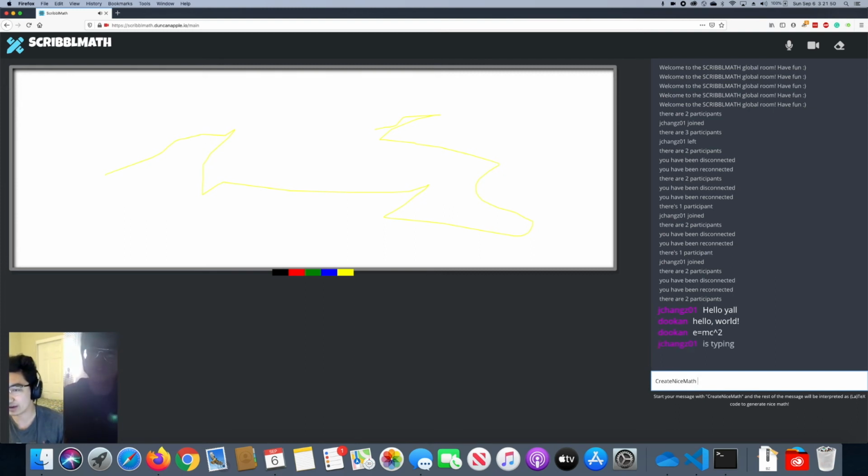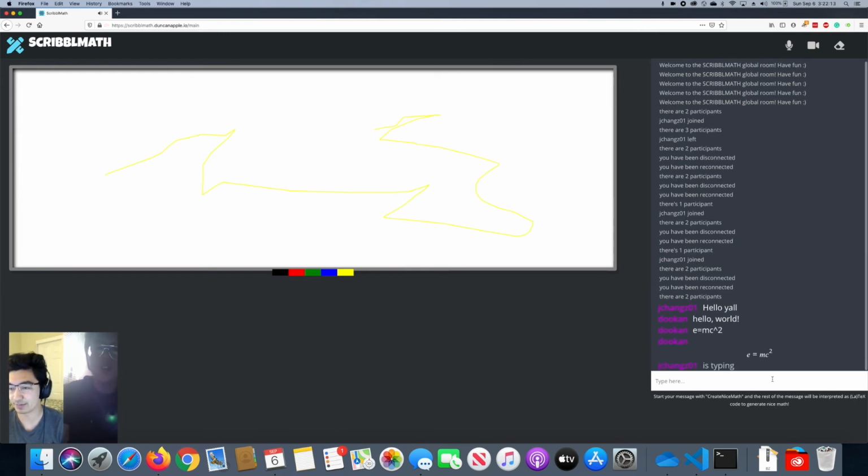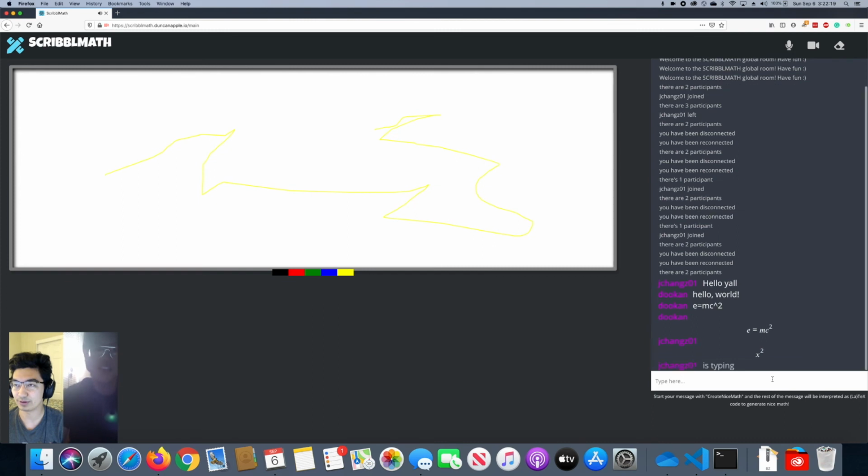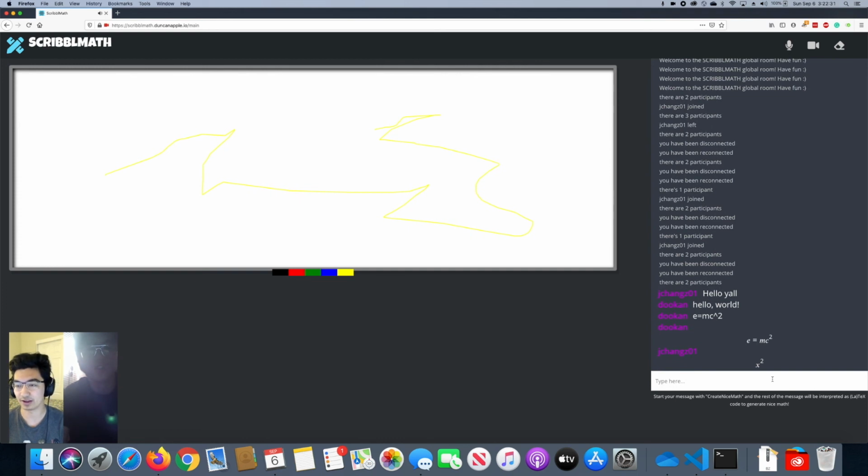When we type create nice math, we can type in any equation or any valid LaTeX sentence. If I hit enter here, as you can see, we get an output of a nicely formatted, correct mathematical equation. Justin also sees this, and he can type in another equation, and I'll see the same thing. As you can see, there's x squared. Since teachers can get a grasp on LaTeX, students and everyone can see what math they're talking about in a very concise way.